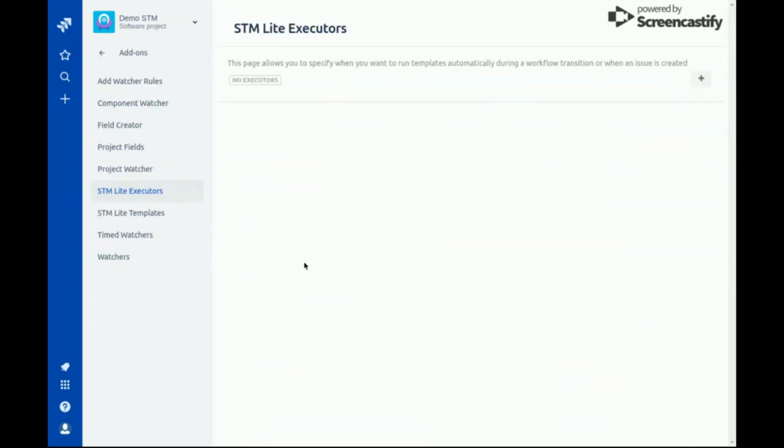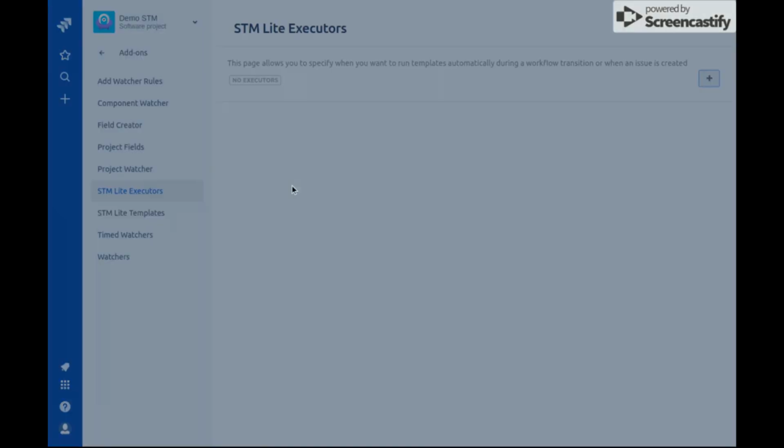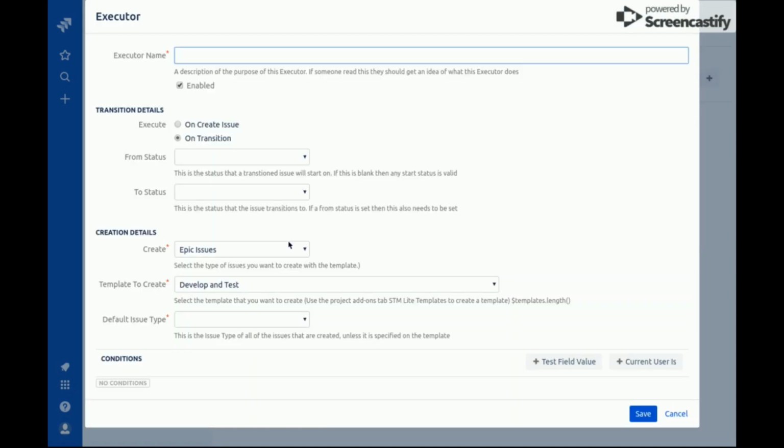If you want to create issues automatically, then you need to use an executor. Executors can be found just below templates, so just above templates within the project menu. When you specify an executor, it is for a particular project. So if you want the same executor across multiple projects, then you have to define them multiple times.